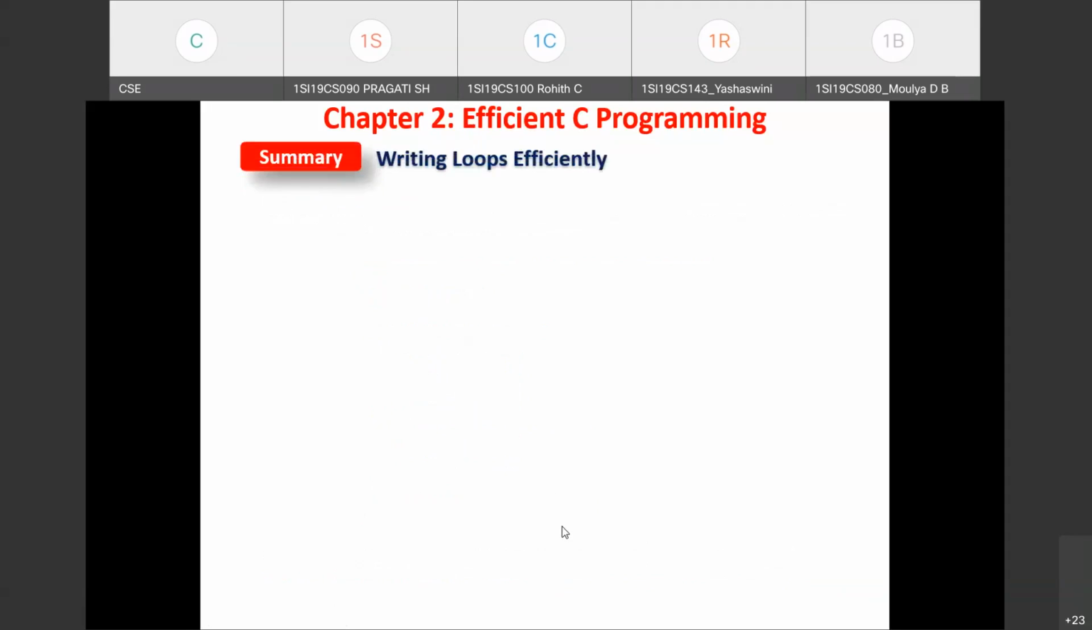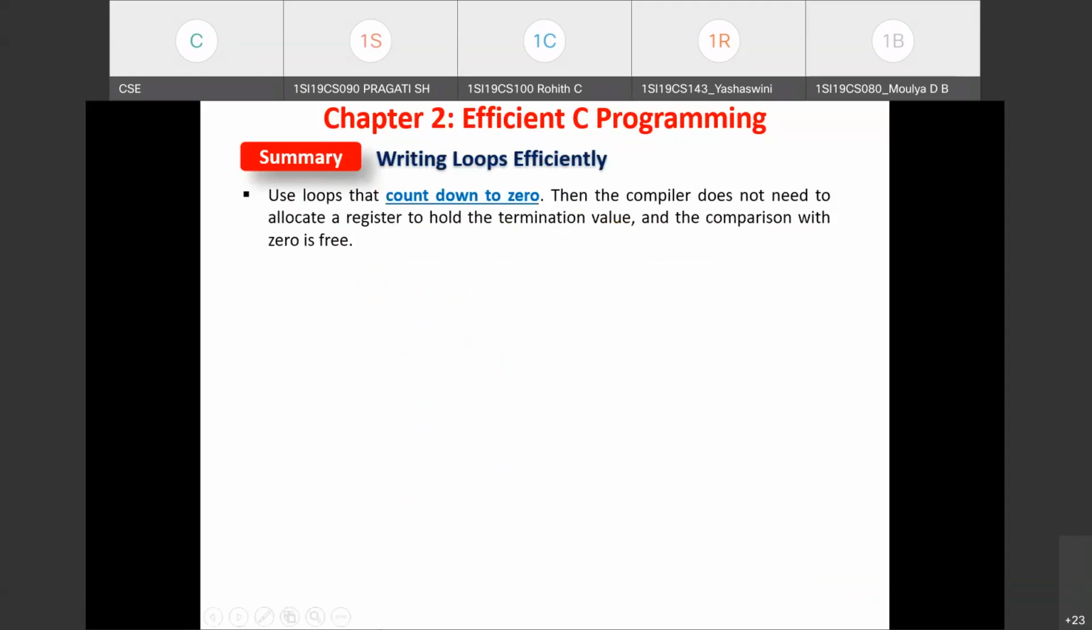Now we shall summarize whatever we discussed with respect to loops. Use loops that count down to 0. That means you need to go for a decrement loop rather than an increment loop, which performs better. Then the compiler doesn't need to allocate a register to hold the termination value, and comparing with 0 is free. Additional register allocation is not used if you go for a decrement loop.